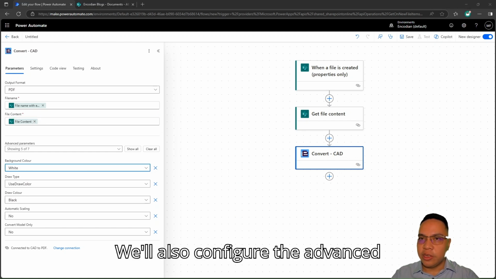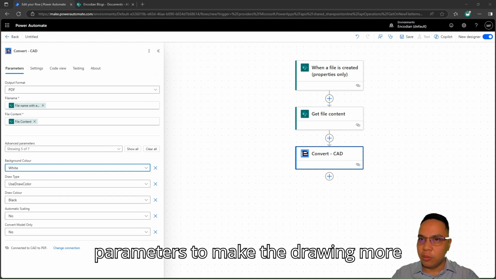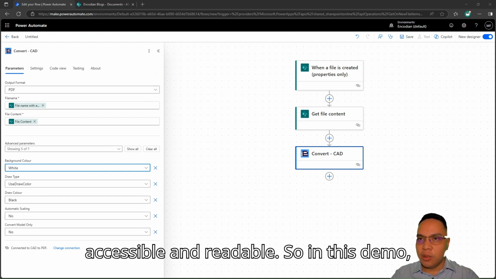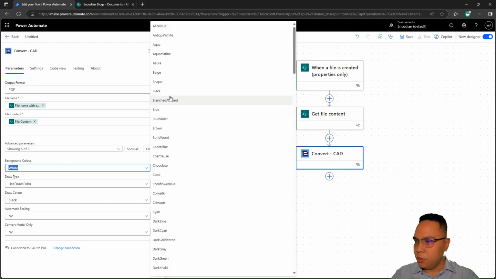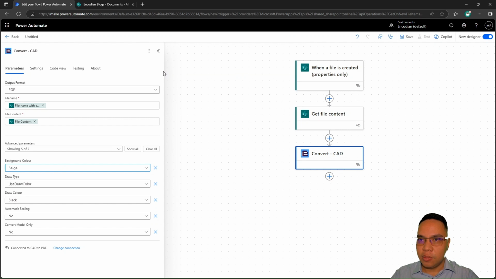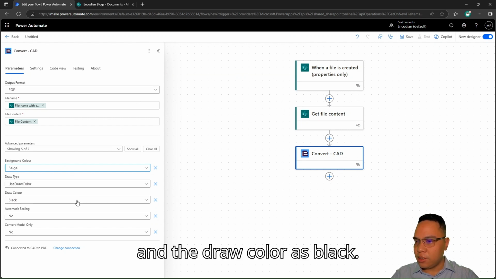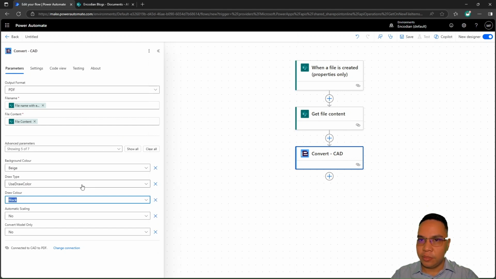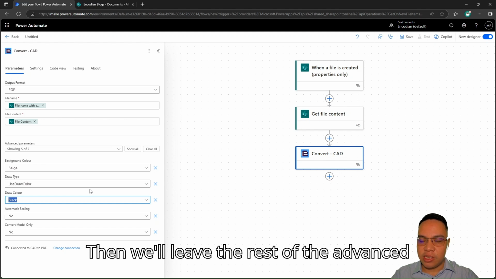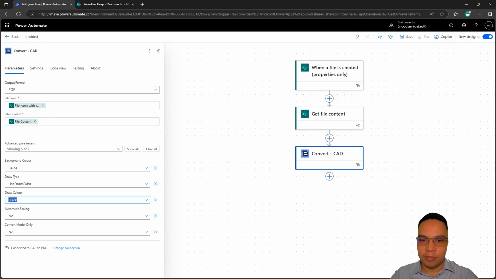We'll also configure the advanced parameters to make the drawing more accessible and readable. So in this demo, we will select the background color as beige and the draw color as black. Then we'll leave the rest of the advanced parameters as default.